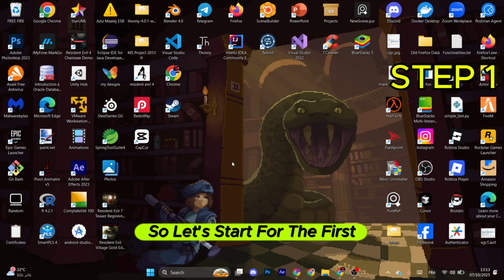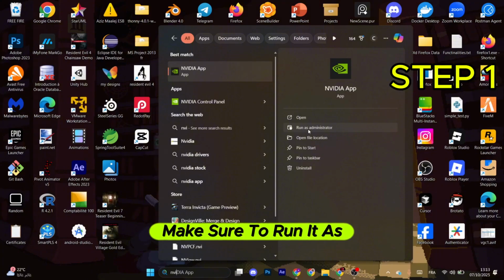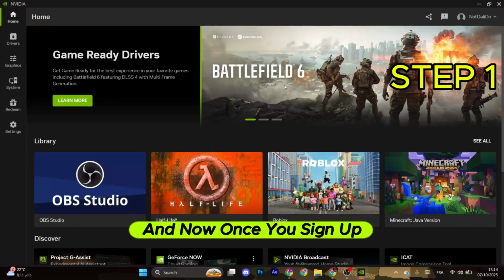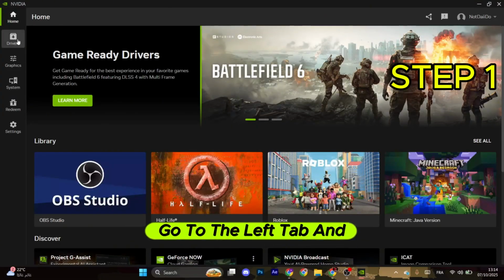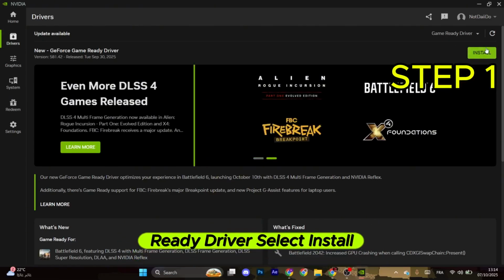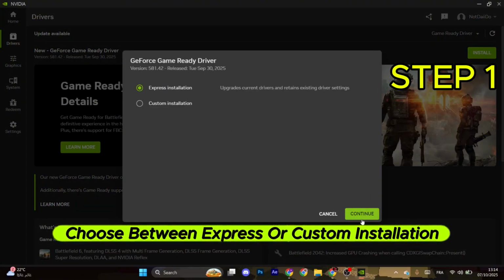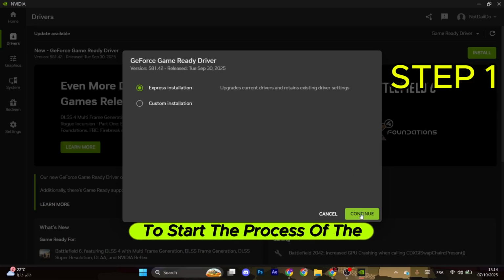So let's start. For the first step, go to the Windows search. After that, type in NVIDIA app. Make sure to run it as an administrator. And now once you sign up with your right credentials, go to the left tab and select drivers. After that, make sure to install the newest GeForce Game Ready driver. Select install. After that, choose between Express or custom installation and click continue to start the process of the installation.